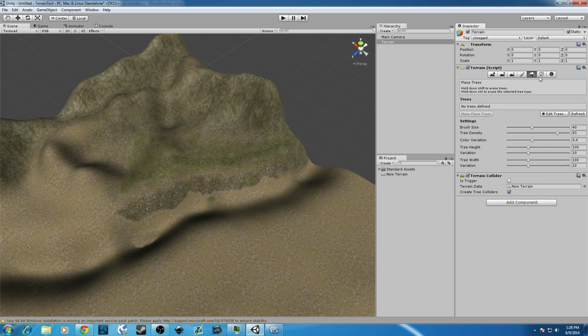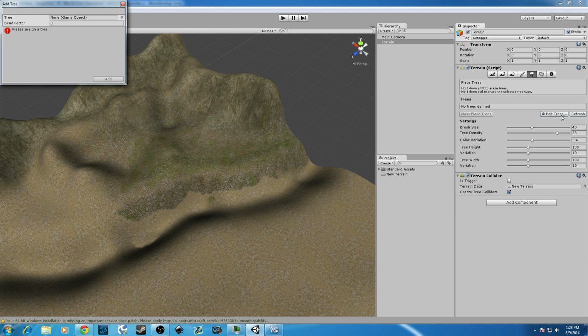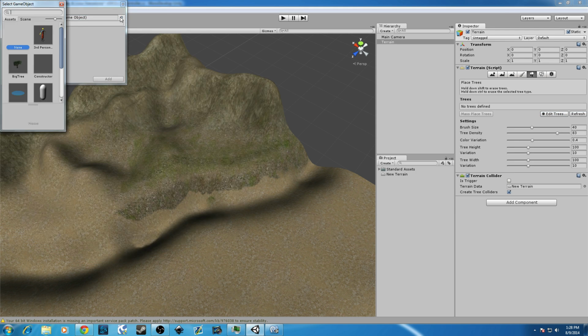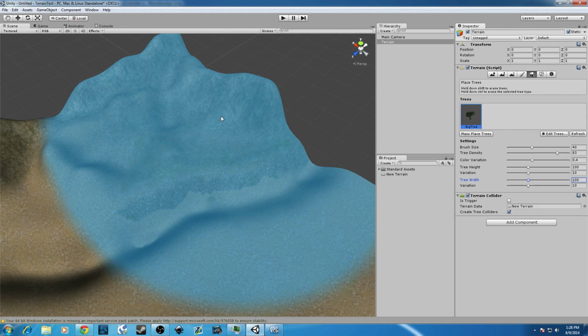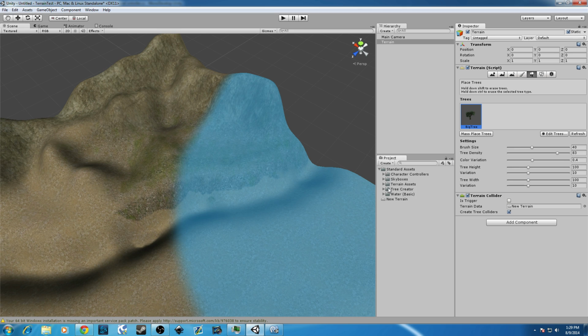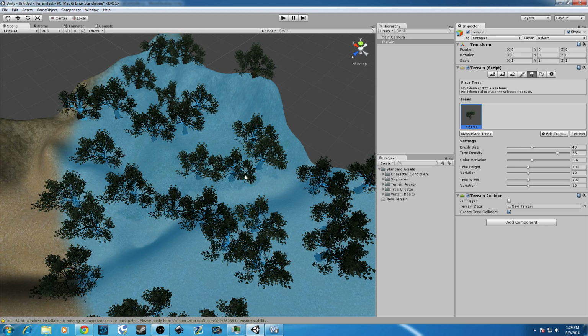We have the tree creator here, which I haven't done too much. You can find trees. Let's see. Here we have a big tree. I'll go ahead and click add. Alright, so what I did here is I hit edit trees, and I added one of the trees that come in our standard assets with Unity in our tree creator. It's a big tree. You can choose to mass place trees, which we'll do.